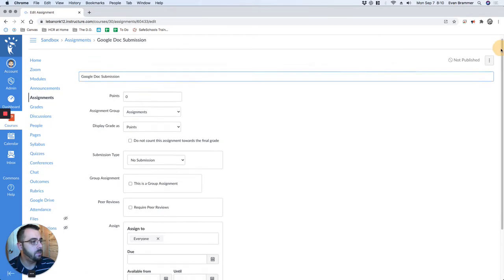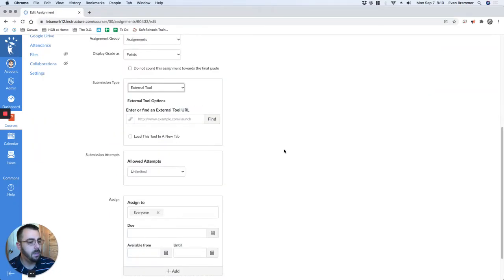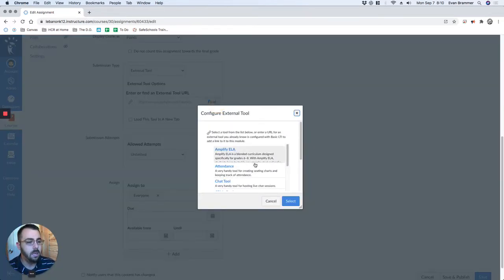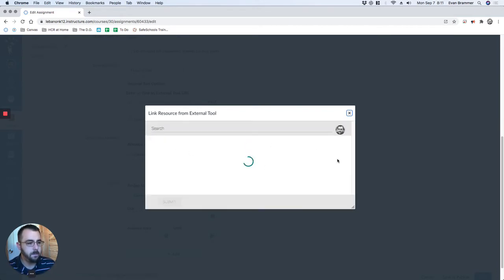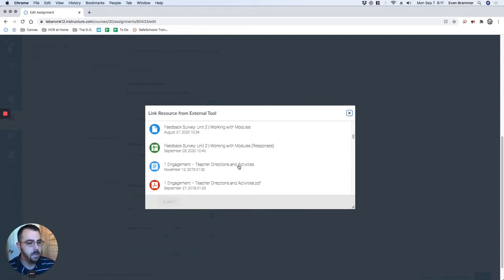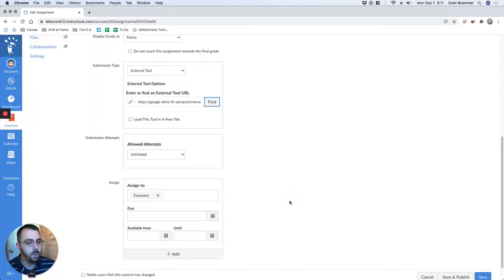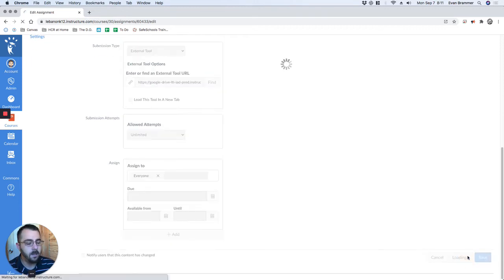and I go to submission, so right here, and this is how we add a Google Doc as a submission type for students. So we're going to hit find, and now I'm going to scroll down to Google Drive Cloud Assignment. And I'm just going to pick any document really just as a test here. Taking its time. All right, here we go. So what this is going to do now is it's going to actually create a copy for each student. And so we'll save and publish.